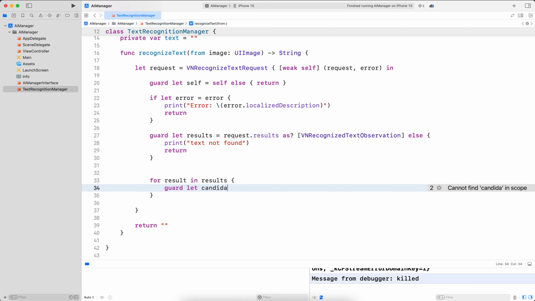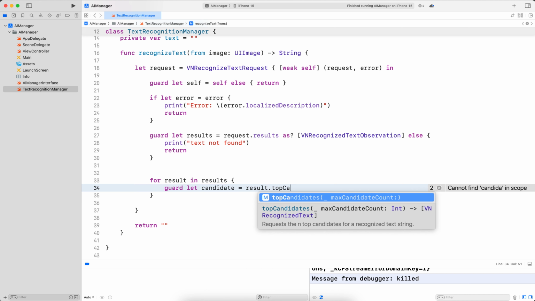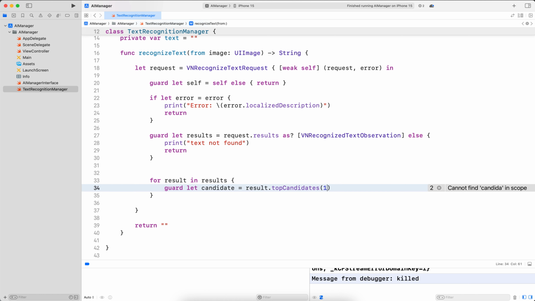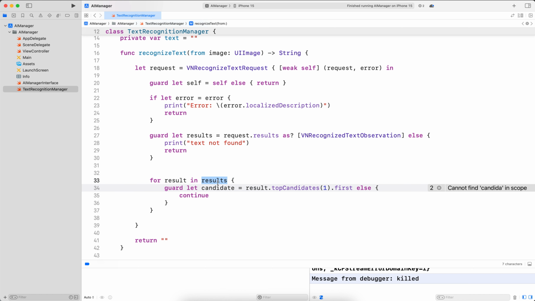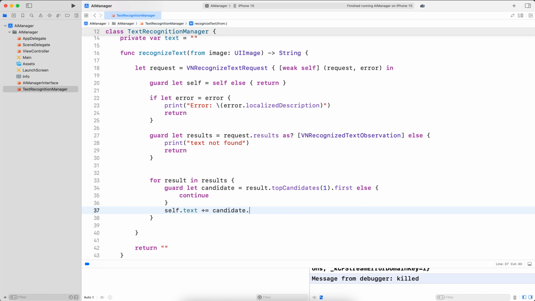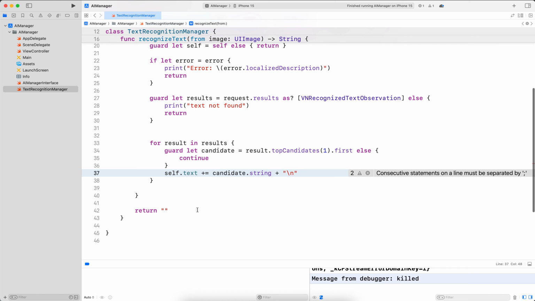So let candidate is equal to result dot top candidate. And let's get the first one, dot first. Else, so if there's none, then we continue, because it would go to the next iteration inside of results. And we'll do self.text plus equal candidate dot string. So as a string, and let's put them as a new line, so that we have that done, and they don't touch. There we go. So plus, there we go. That's one way of doing it.